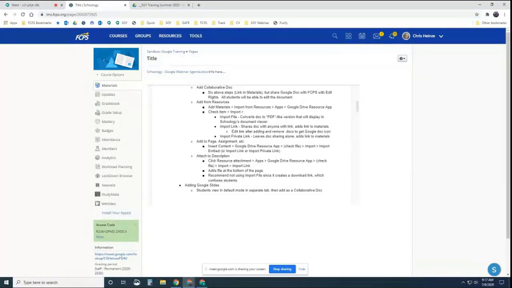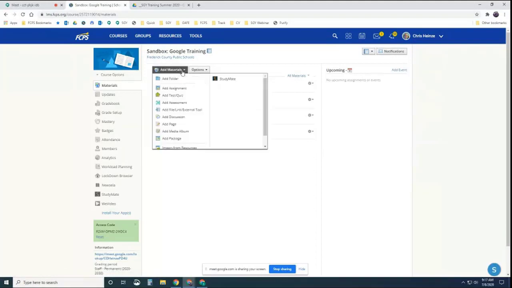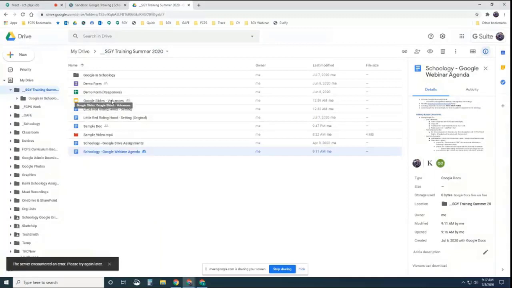All right, let's look at Google Slides. I'm going to show you a couple ways to do Google Slides. One way is the same as we just looked at, and another way is a way that shows automatically in present mode for students. So let's look at the two ways here. Let me go back to the Materials tab. I'm going to add, let me open up this presentation first.